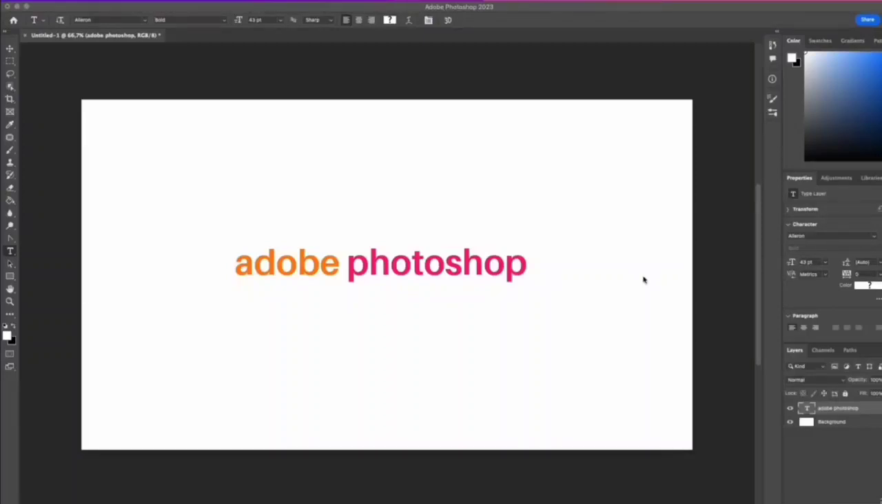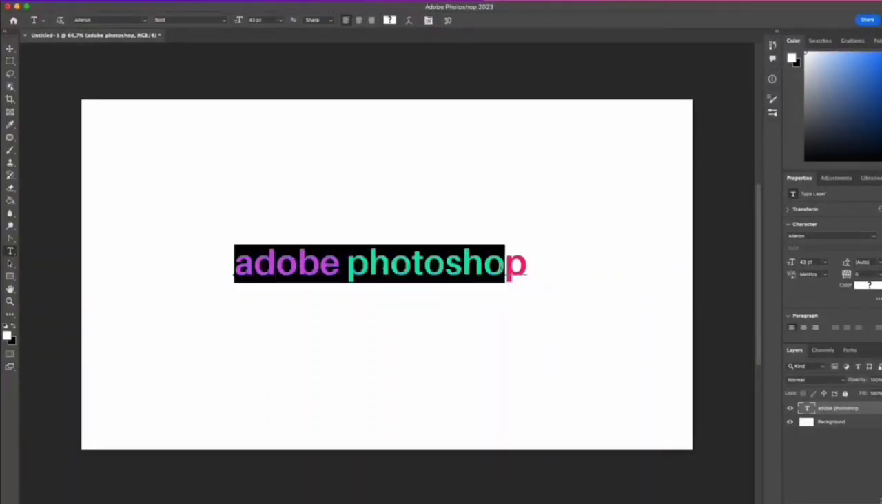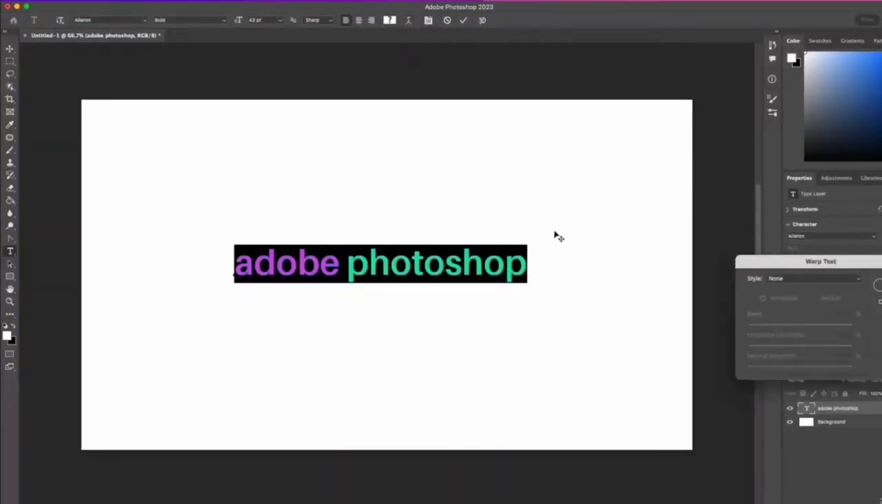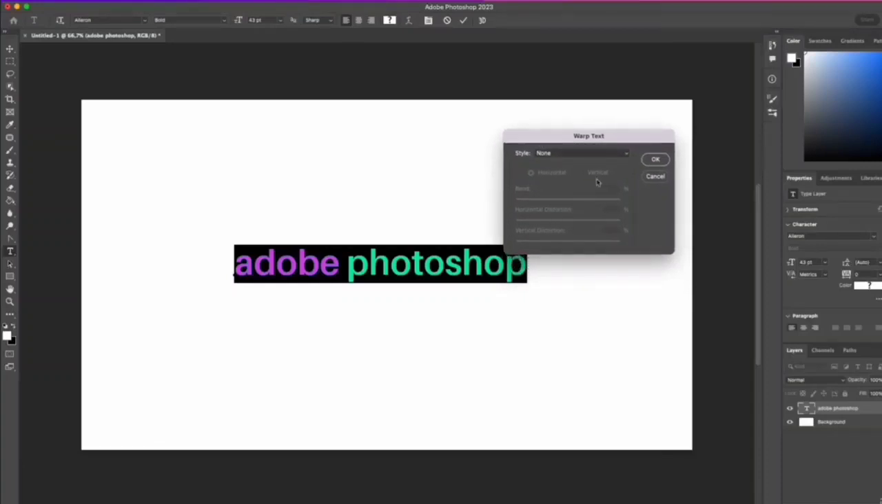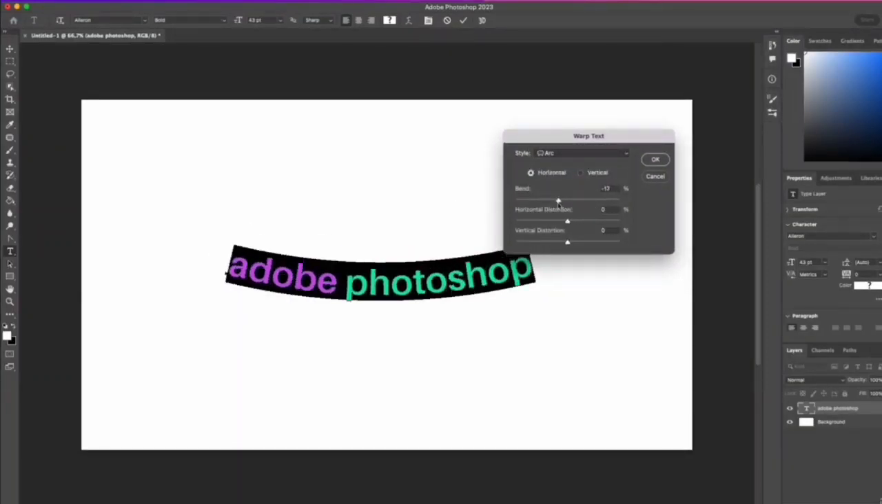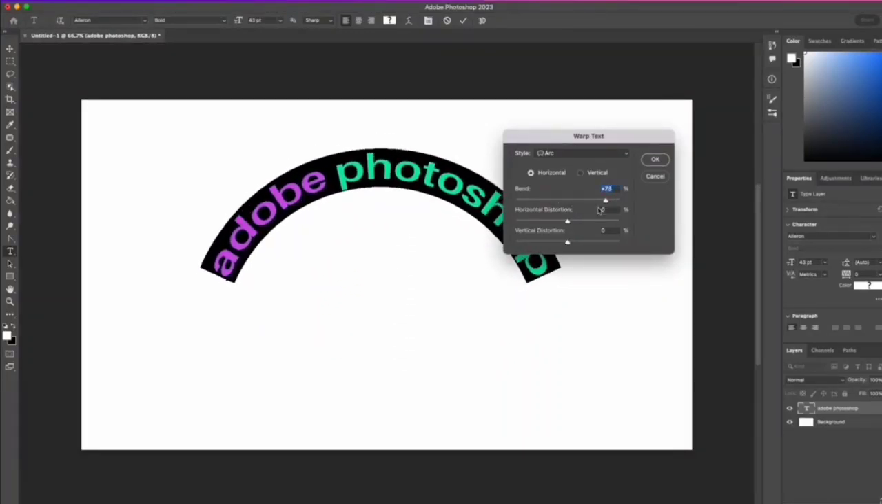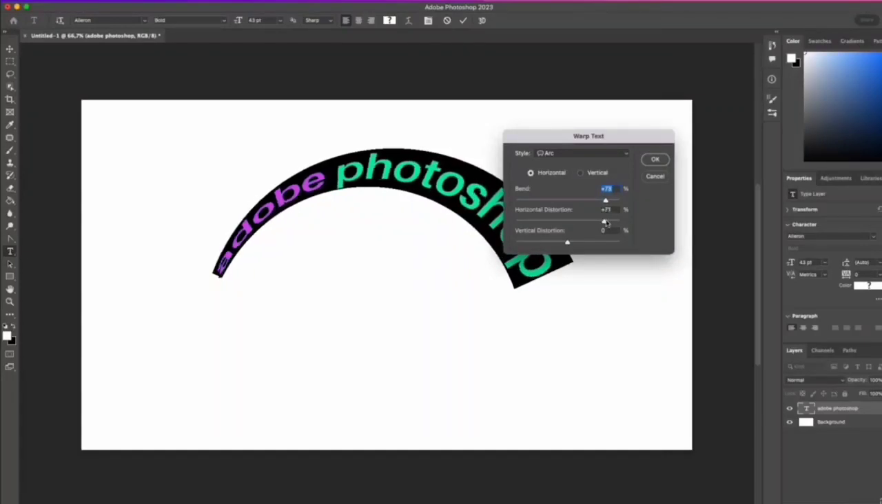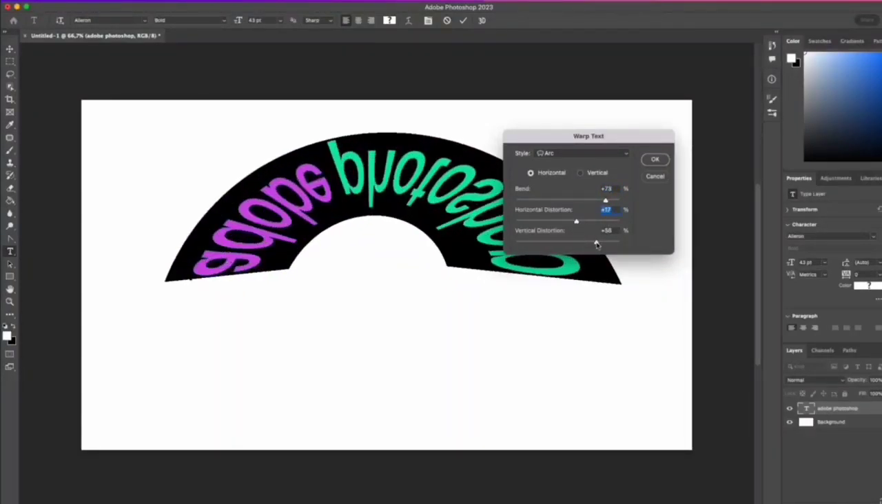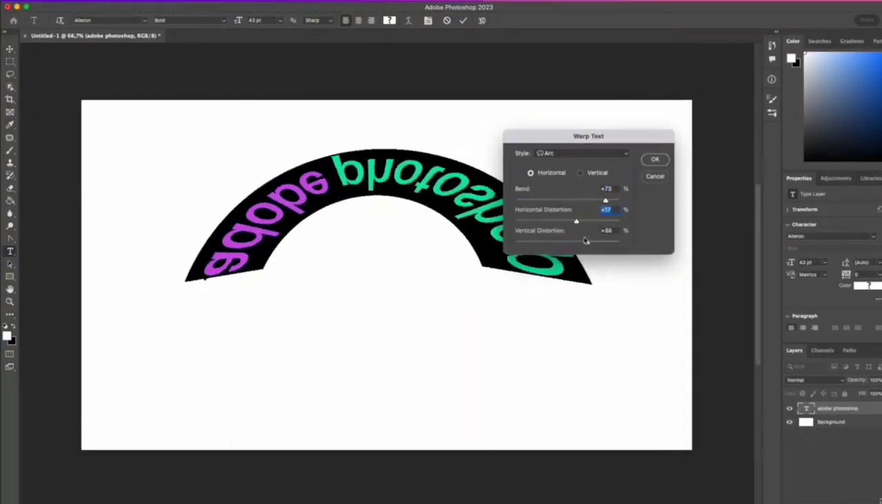In this video, we will see how to warp our text. First, we select the type tool and we select the text. We get this icon here. We click on it and we get this window. We can warp our text from here. We have different warp styles. We can select any one we like, and then we can adjust its bend, its horizontal distortion, and its vertical distortion.